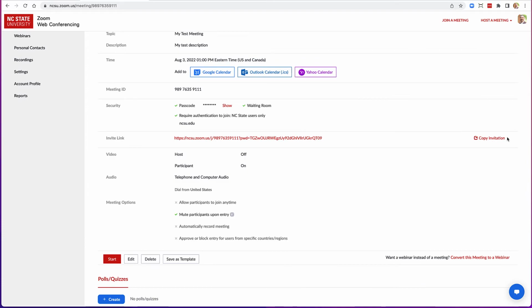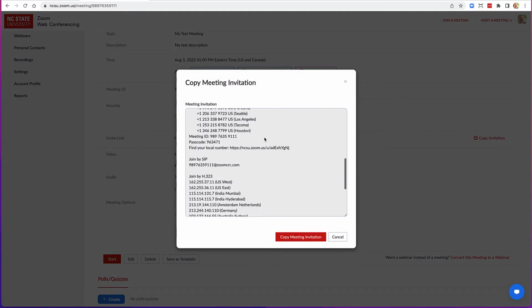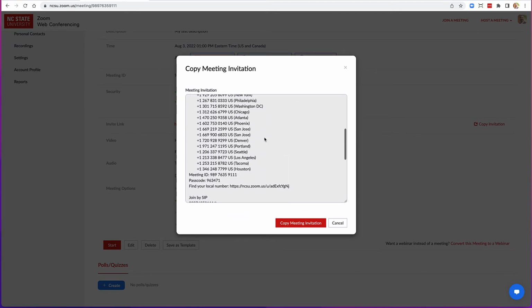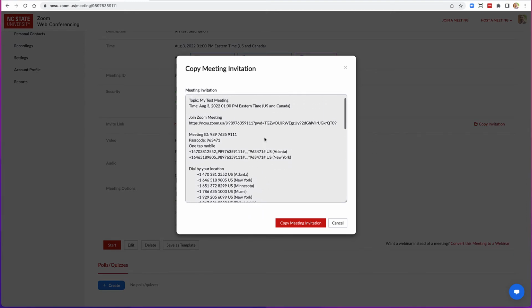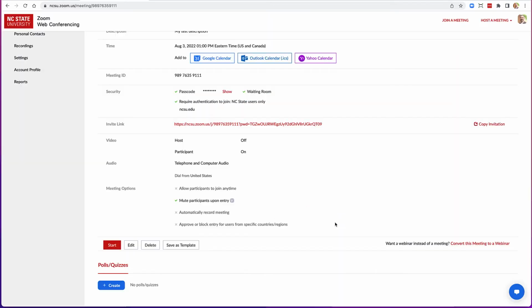I'll also have the ability to copy the invitation. That invitation will actually copy the full invitation with all of the IP room, meeting join, all of the dial-in locations, and then as well the passcode that was set and the unique Zoom meeting. You can copy that all at once just by clicking copy meeting invitation, and it's on your clipboard, so you can use your paste key combo on your keyboard to go ahead and add that. You can start the meeting at any time you want to.